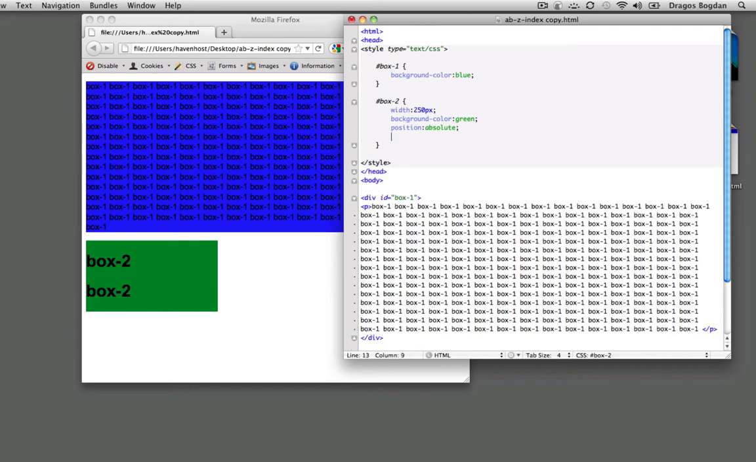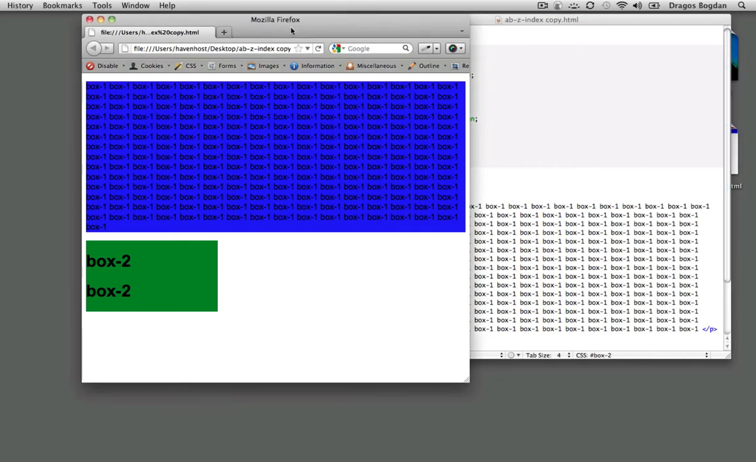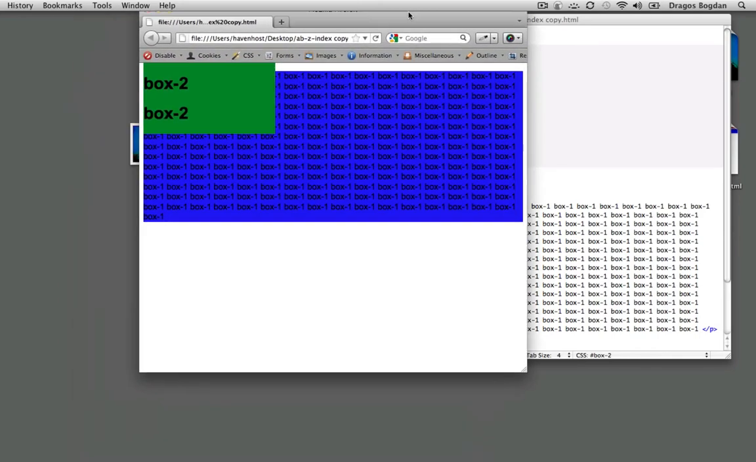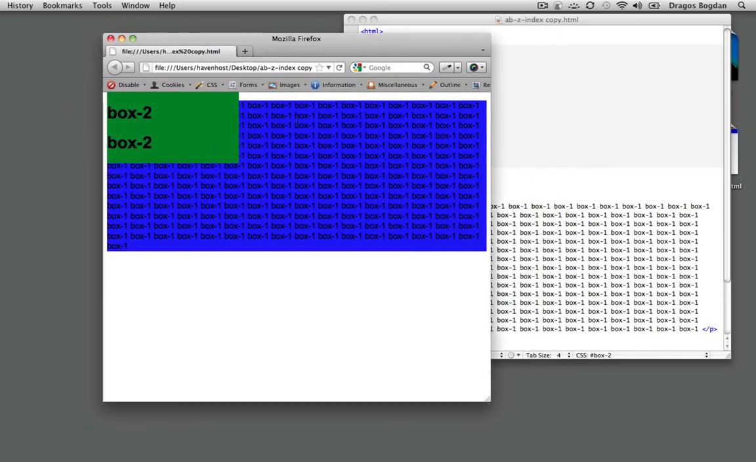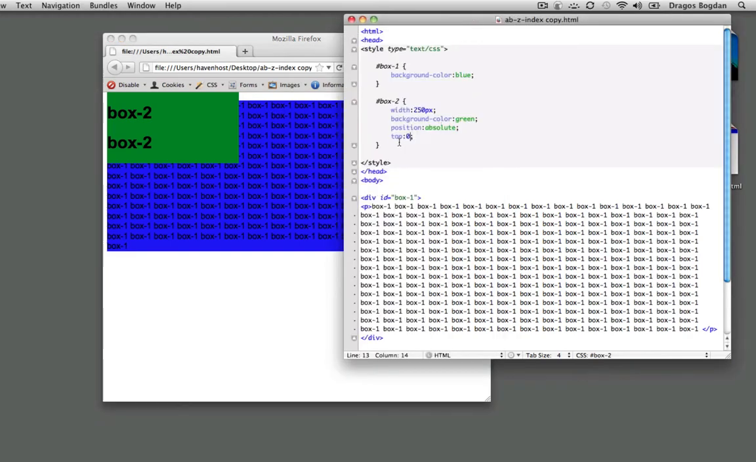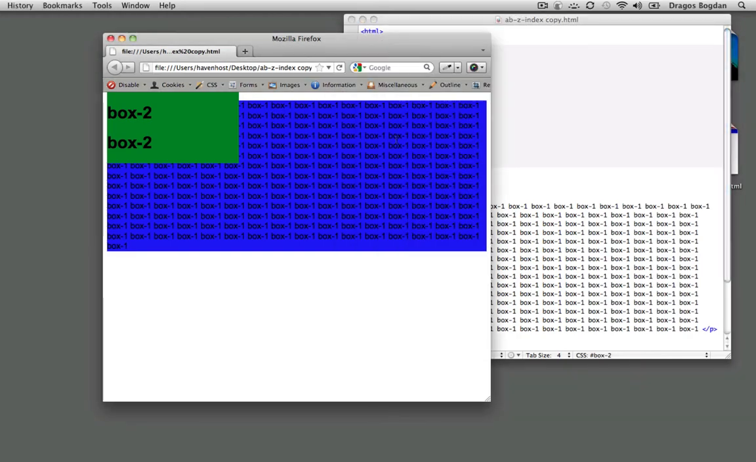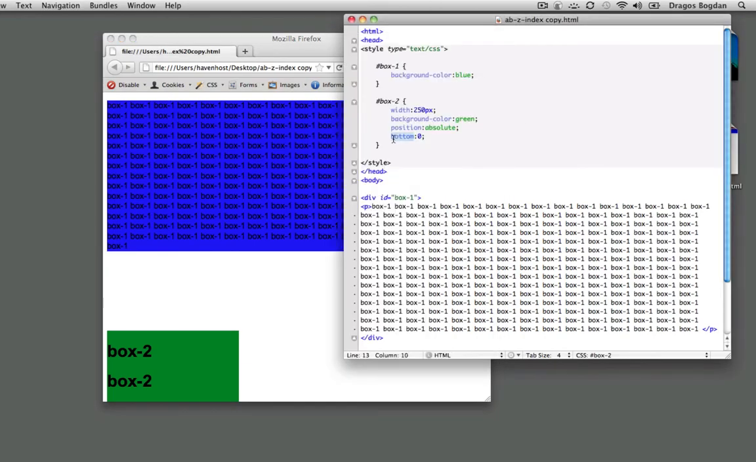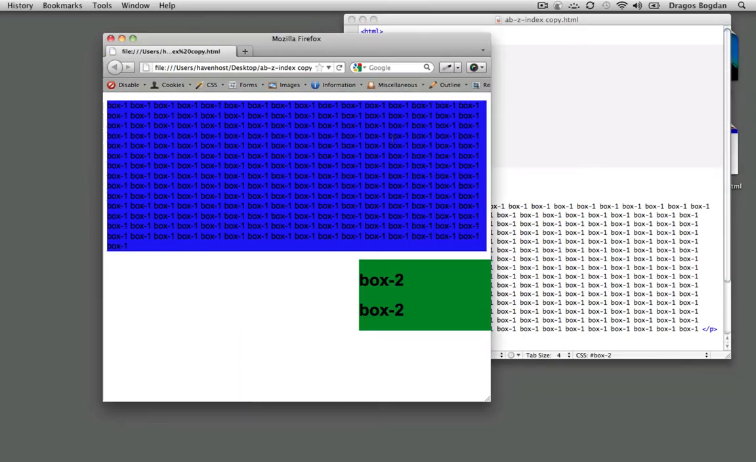So let me add top 0 to box 2 and show you what it does. All of a sudden, this guy over here is 0 pixels from the top of the relatively positioned element, which is the browser. Now, let's do bottom and show you exactly what happened. It's at the bottom of the relatively positioned element. And if we do right, well, you guessed it, it's to the right.